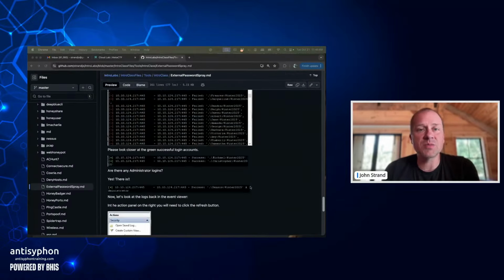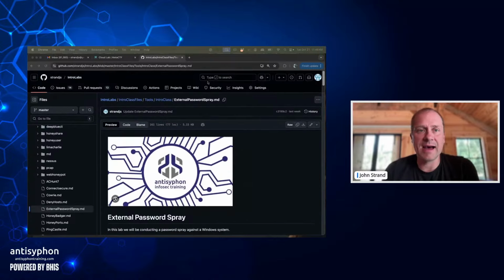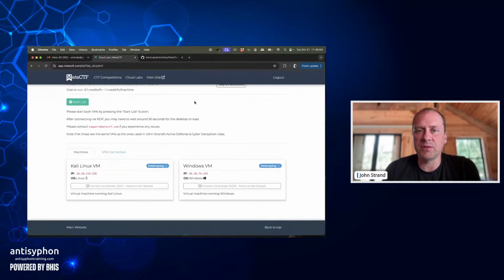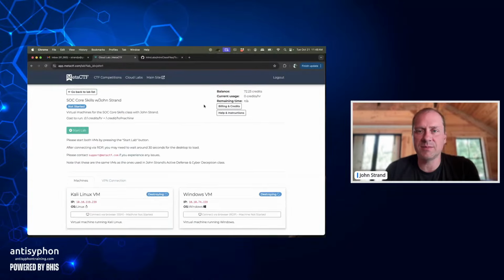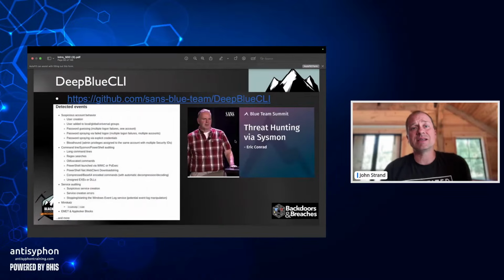So you can play with this one too. All right, so there you have it. I also should be able to restart my VMs, still destroying. It turns out it takes a little while to destroy and restart those labs. It takes just a little bit.